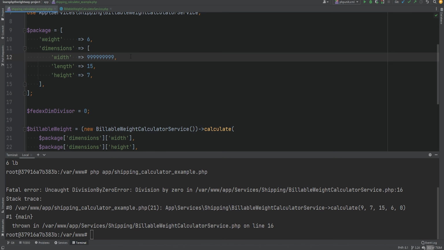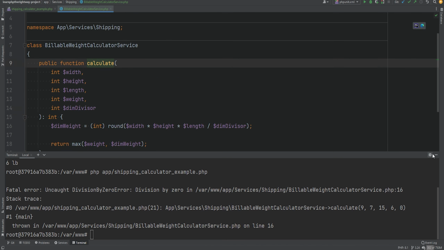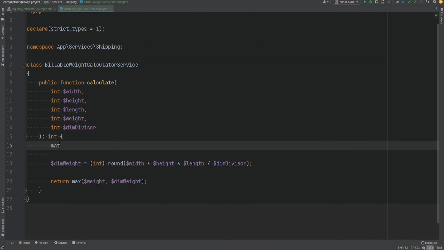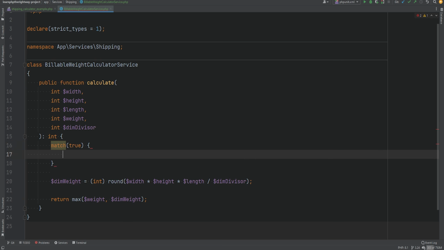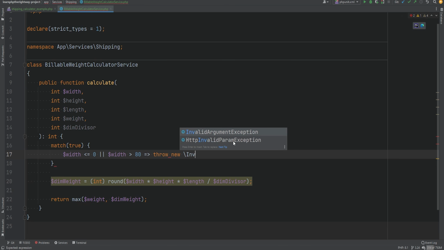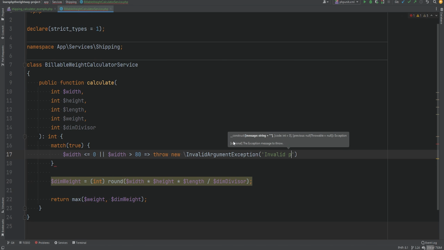One way to fix this is of course to have some kind of validation. We can either have this validation outside of the service class or we can have it within the service class, within the calculate method. So let's revert this back to the proper values. Let's go into the calculate method and add some validations here. We're going to use the match expression here to avoid having a bunch of if-else blocks. So we'll do something like width less than or equal to 0 or width greater than some maximum value, and we'll just hard code this to 80 for now. If one of these passes, then we'll simply throw a new InvalidArgumentException with the message invalid package width.